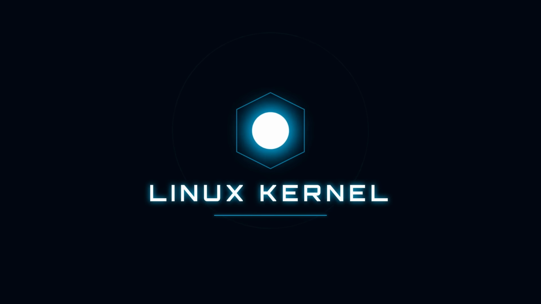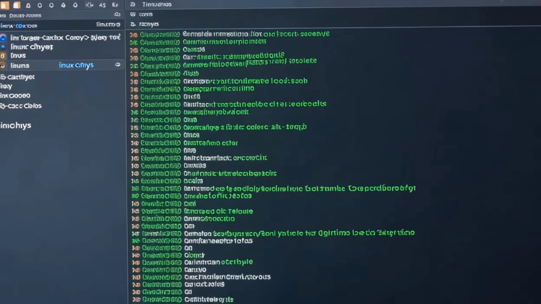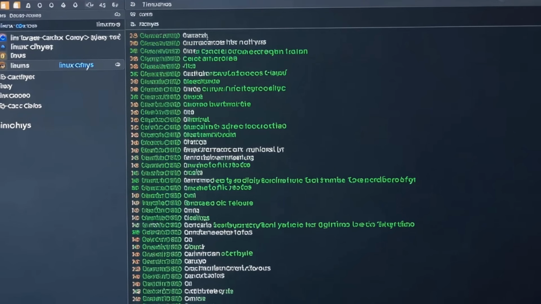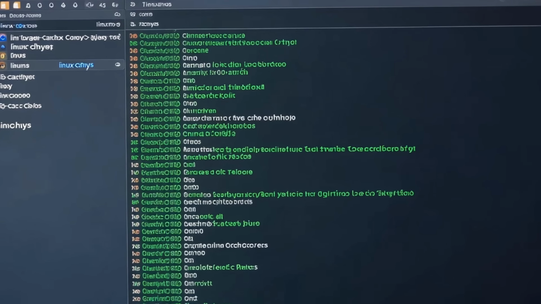The foundation of this performance-first strategy is the kernel. CachyOS doesn't just ship the standard Linux kernel you'd find in Arch. It develops and maintains its own custom-tuned version, Linux CachyOS. This kernel is packed with patches and configurations aimed at improving desktop responsiveness and reducing latency.